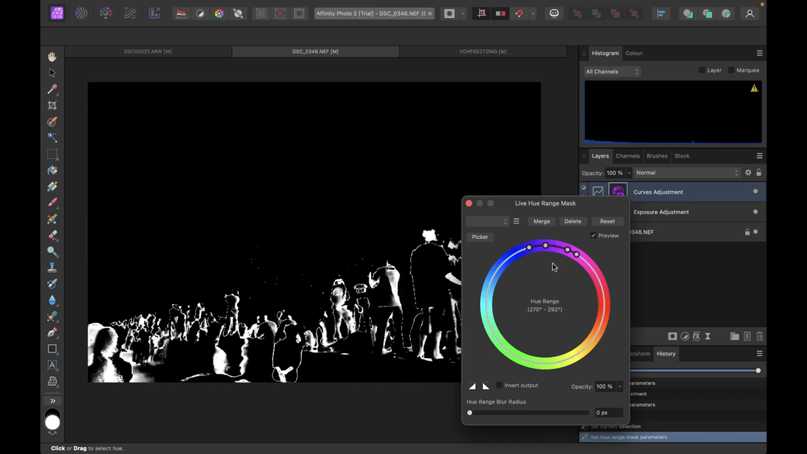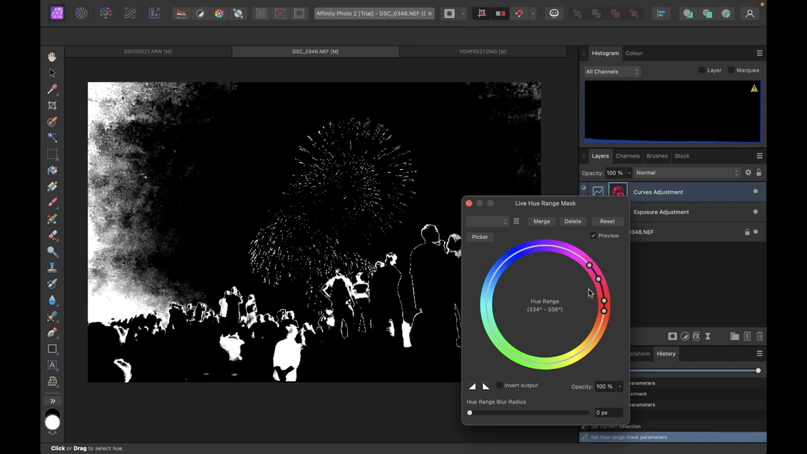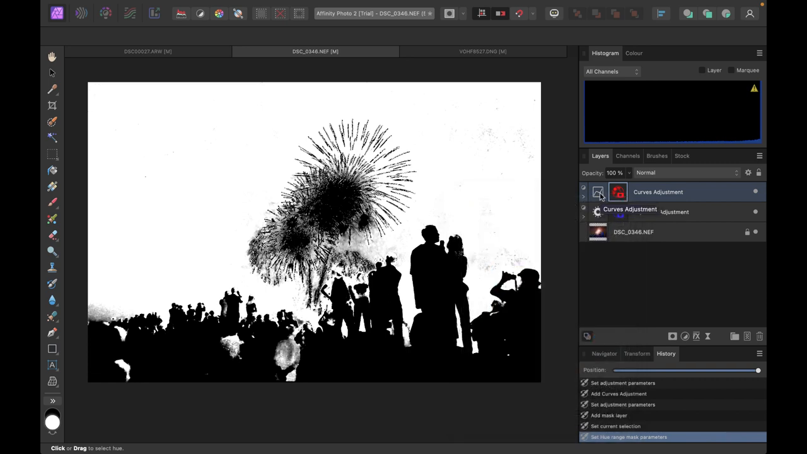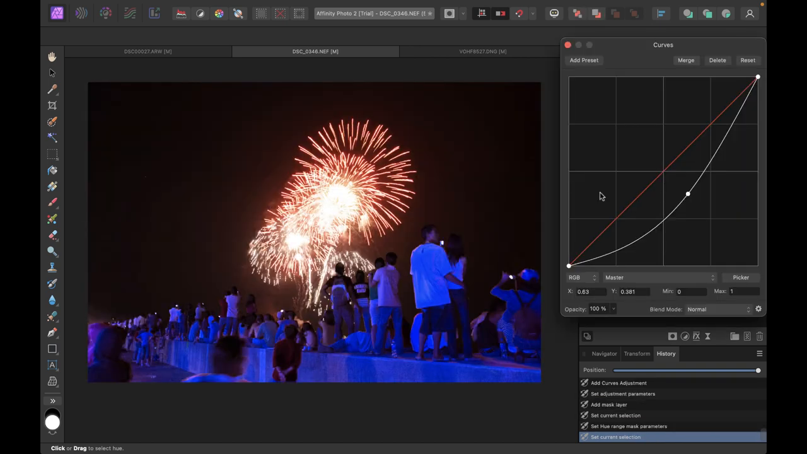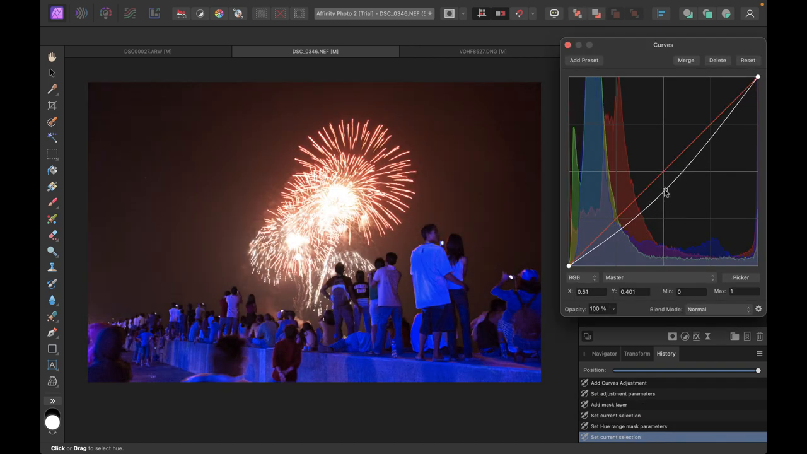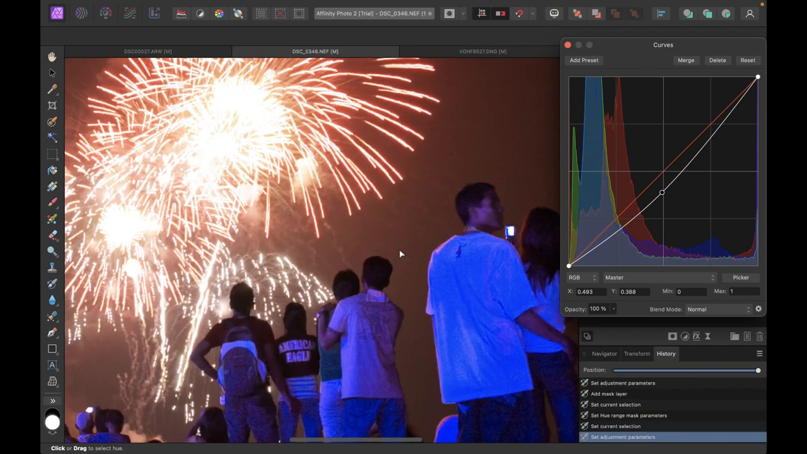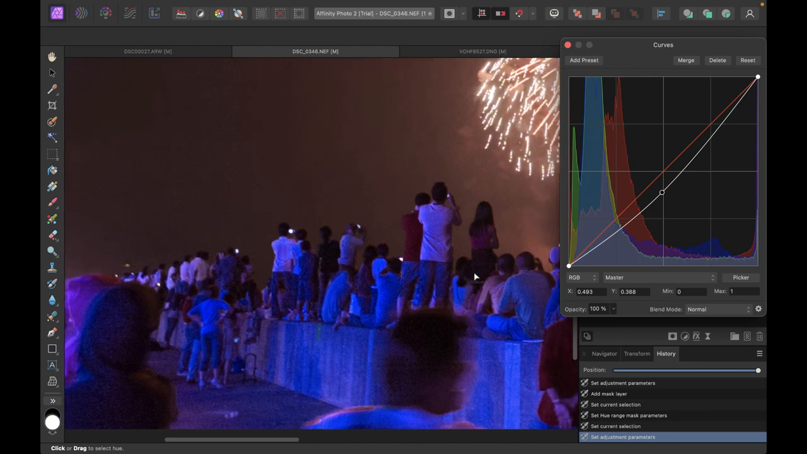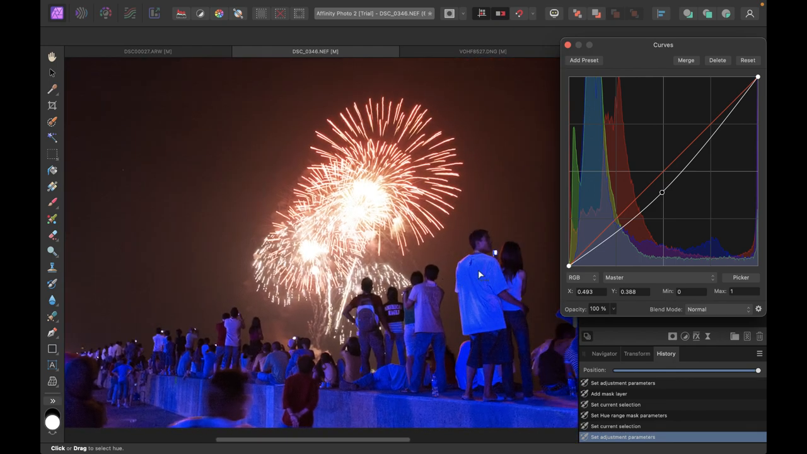All right, so it's somewhere in the red area here. Okay, maybe this one is pretty good. Let's close that. Let's click on the curves adjustment here, and you can see that the sky is nicely selected. And you can see there's no halos at all in this image, despite the extreme adjustments we have made.